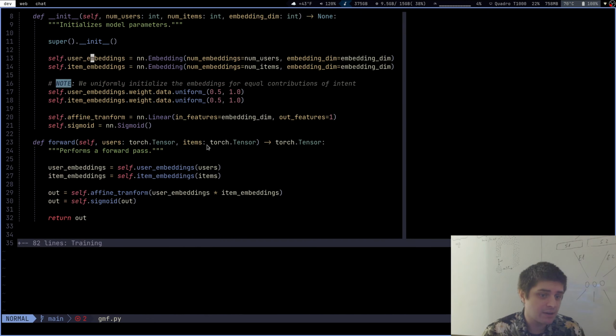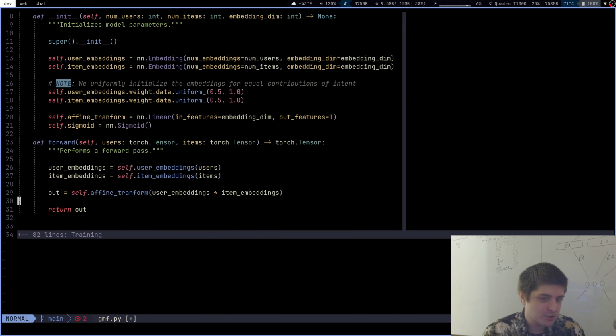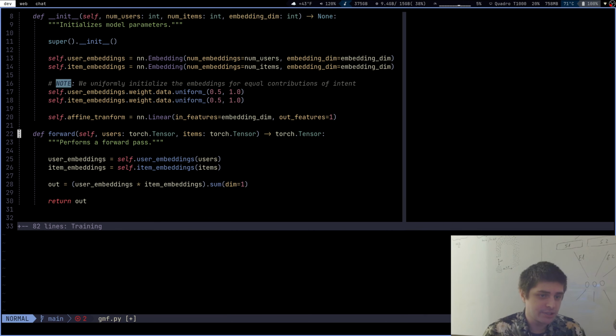This means that we do not really need this. So the only change that we made in this function is that, instead of doing sum dim 1, we did self.affine transform, and we defined affine transform there. So really, we modified one line and added one line. That's all we needed to do. Now let's go ahead and train this.